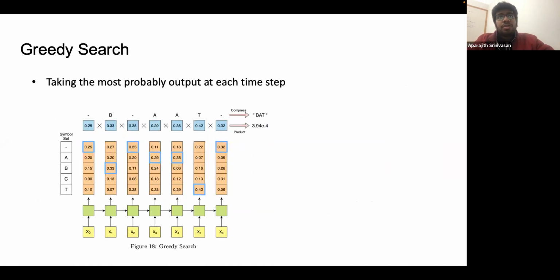And moving on to the last part of homework 3 part 1, which is just search: the decoding part, whether it's greedy search or beam search.